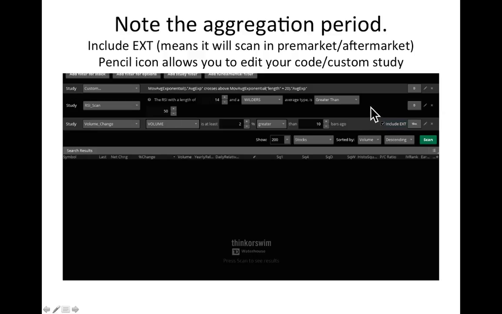So I scan for that, and what happens is this pencil tool here allows you to edit them. This D here tells you what time frame you want to scan on, whether it's the daily, the 1 minute, the 5 minute. Make sure you change that according to what you want. You can also include or exclude pre-market and aftermarket. So if you want to do that, make sure you do that.